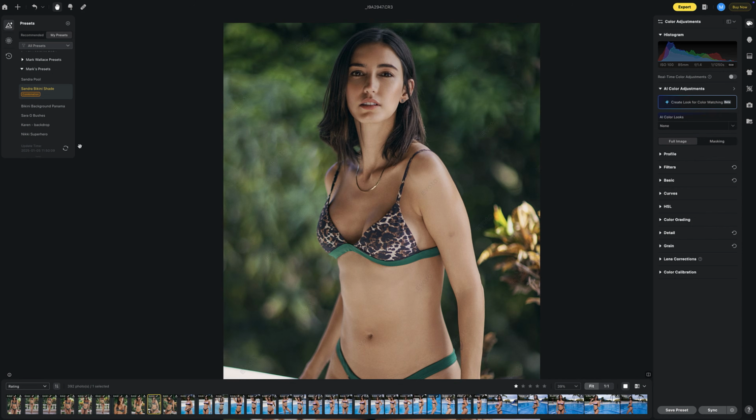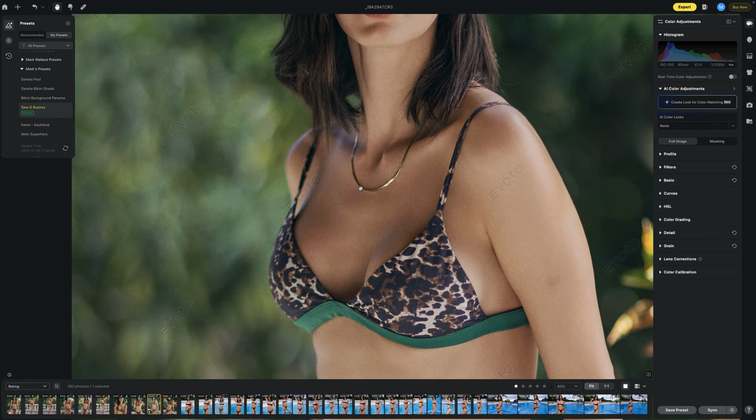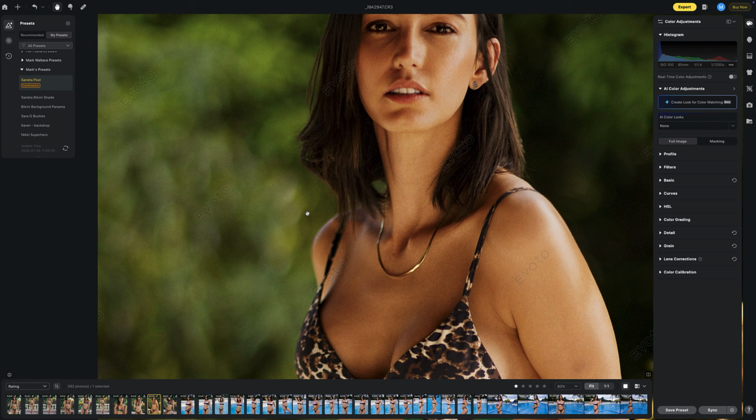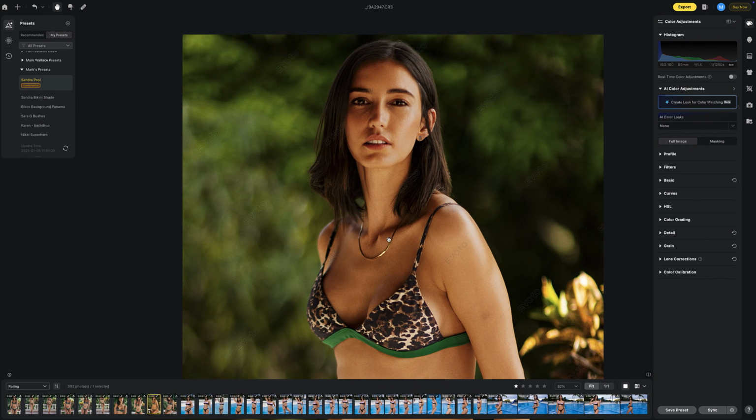So if I even went in here and I said Sarah G. Bushes, applied that, you'll see that the skin tone is different, the film grain is different. If I say Sandra Poole, any of that stuff, it's going to overwrite the settings of the skin tone, it's going to overwrite the settings of the color, it's going to overwrite everything. And so we don't want to do that.